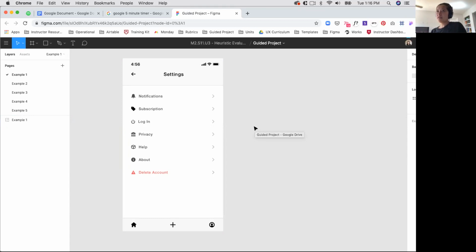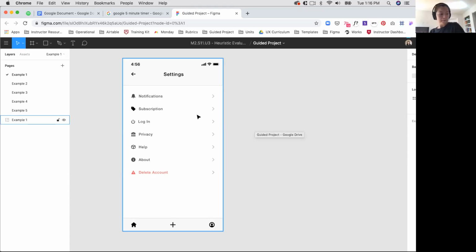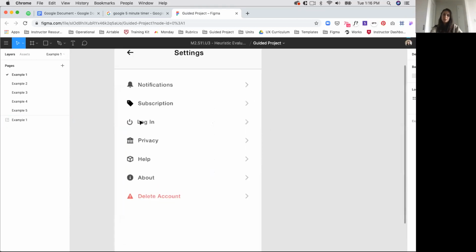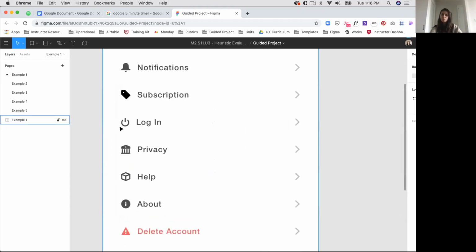Questions on the evaluation that was just conducted for this particular screen? What do you think of the login button here? Because under settings, it doesn't really follow normal conventions, right? It looks like a power button, right?